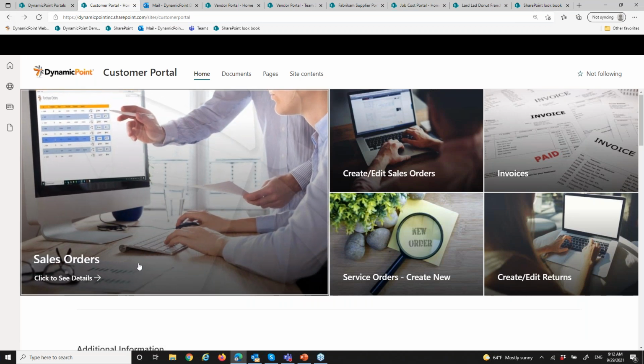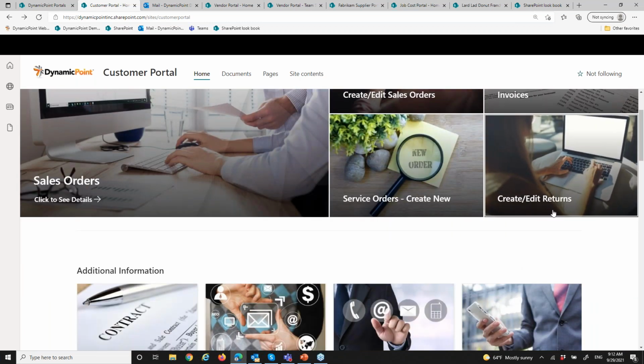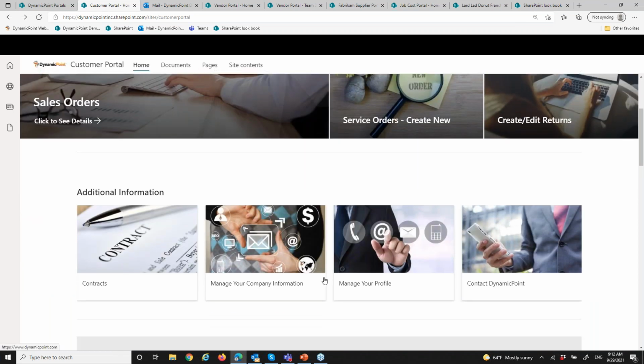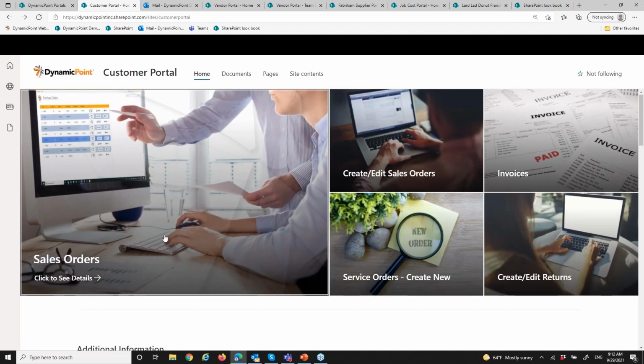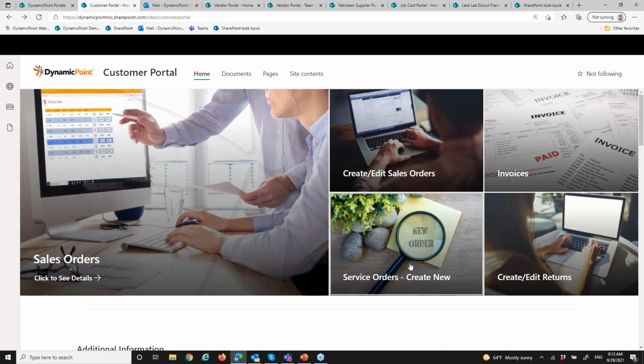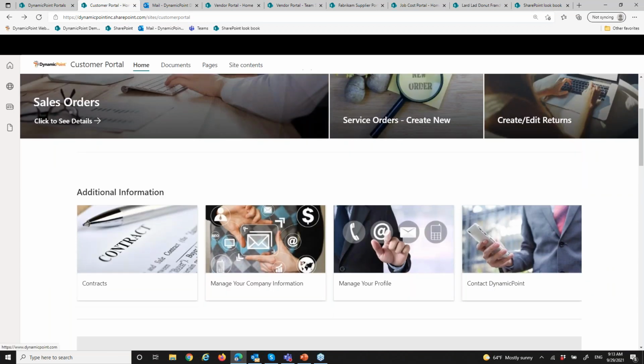So my calls to action here: I can look at sales orders, create new orders, look at invoices. I have some service order creation and things like that. I have the ability to create a return here, called out from contracts, manage my company information, manage my profile. I have a lot, right? And maybe for yours, you wouldn't want this much, and that's fine. I'm obviously showcasing different options for you. But most people try to keep the portal pretty simple based on what it is that they want their customers to do. So maybe it's just the order entry or just returns or just the financial aspect, but of course I'm showcasing a lot of it today.